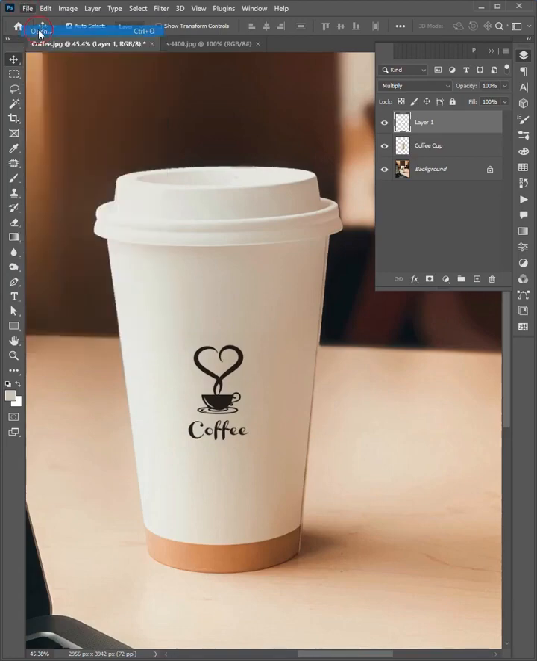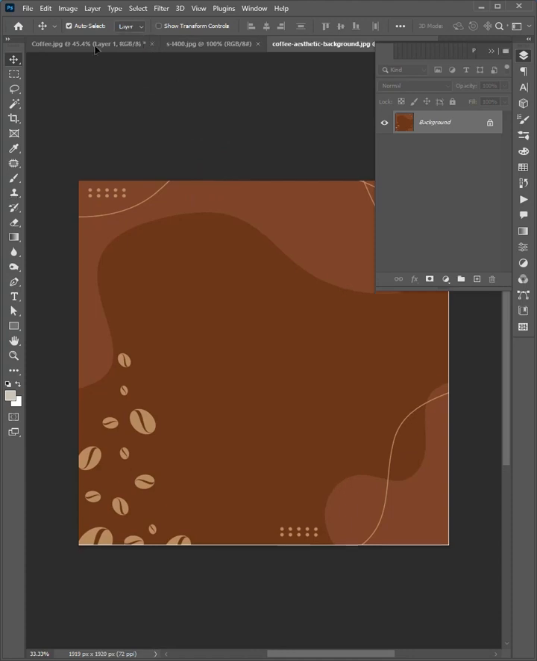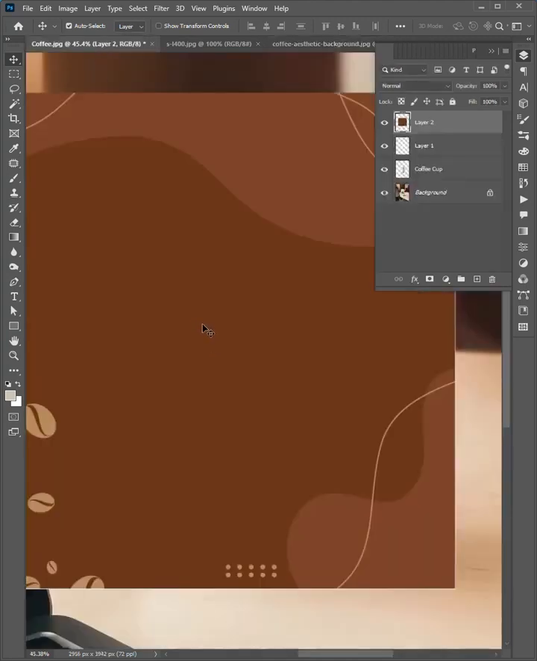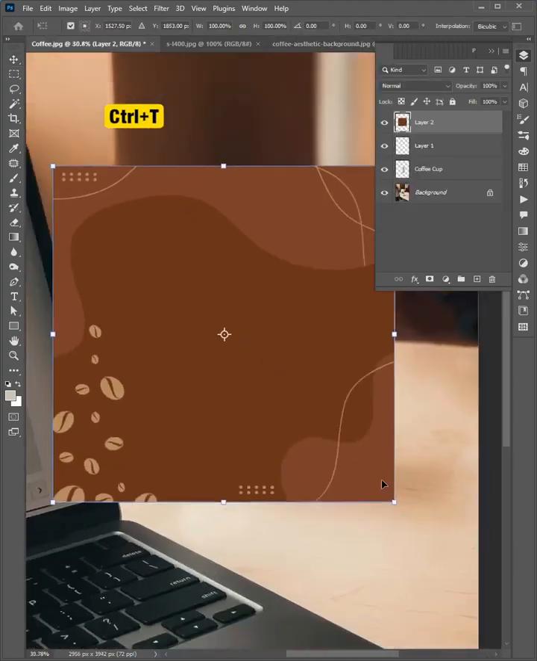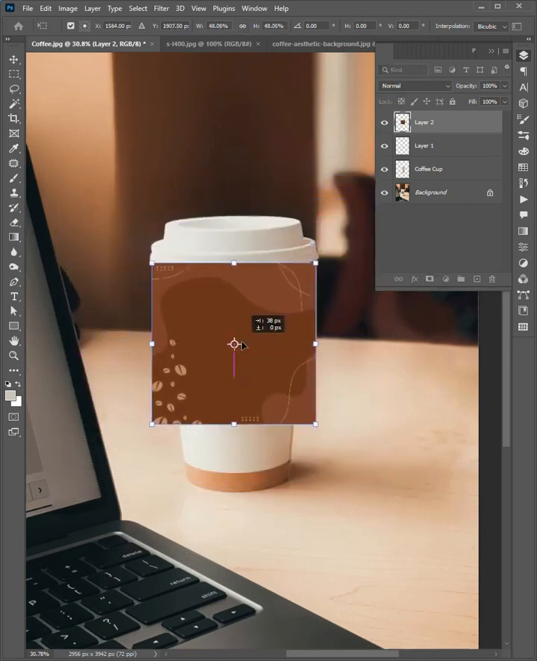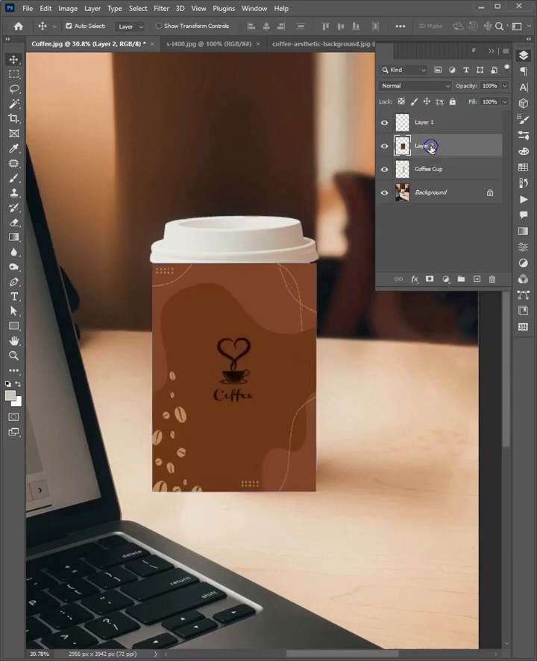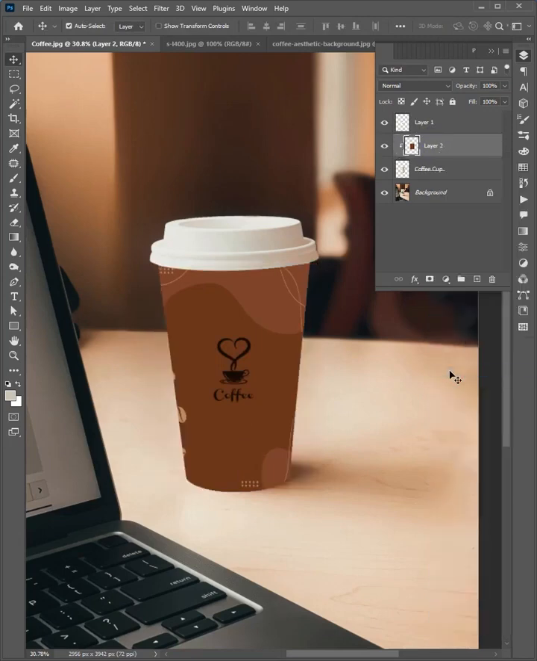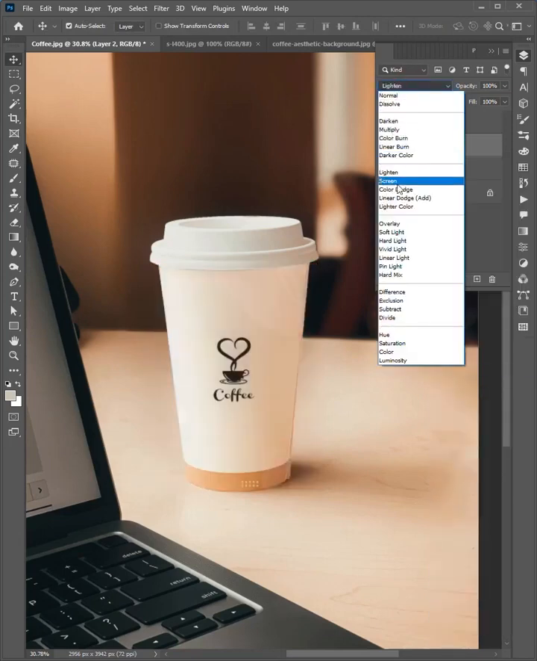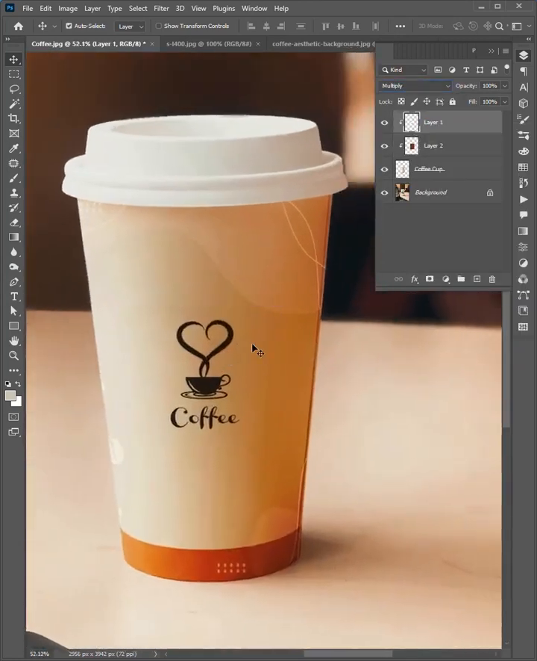Go to File, Open, and choose the background pattern. Click and drag to the first image. Press Ctrl T, adjust the size and position to match the cup size. Bring down the layer. Right-click, and create clipping mask. Change the mode to Overlay. Also right-click on this layer and create clipping mask. OK, now it is done.